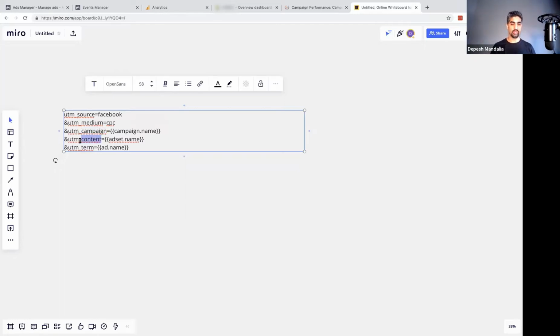So content was related to the content that was being served. And for us, technically that's the ad, but I called that the ad set name. And then the term was the keyword. Now for me, I put that as the ad name. So as a hierarchy, that for me makes the most sense. So it's just important to understand the construct of that.